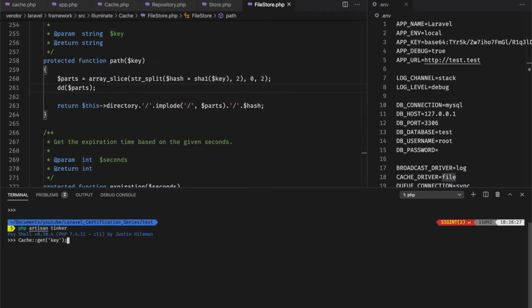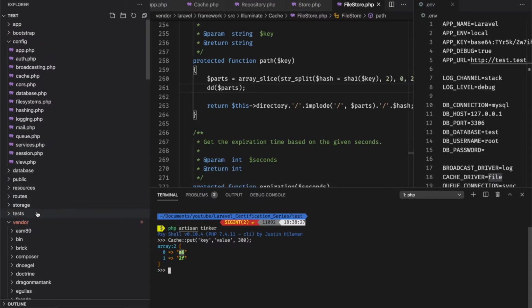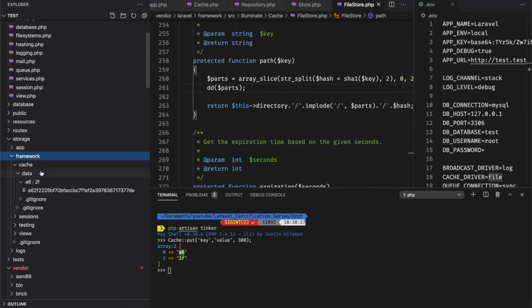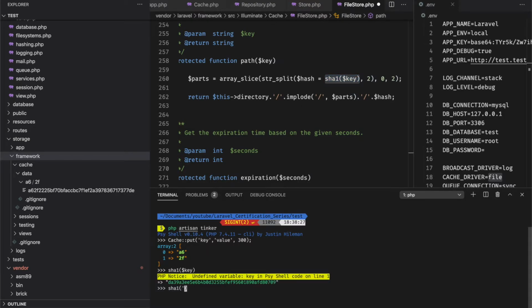Let's go ahead and dump it. Okay, yes, we can see we have A6 and 2F. These were our folders that we have here in the storage framework. A6, 2F. But exactly what does that mean? Well, let's go ahead and see what the SHA-1 of our key is. So we have to do SHA-1 of the word key, and there we go. So that is what it was.